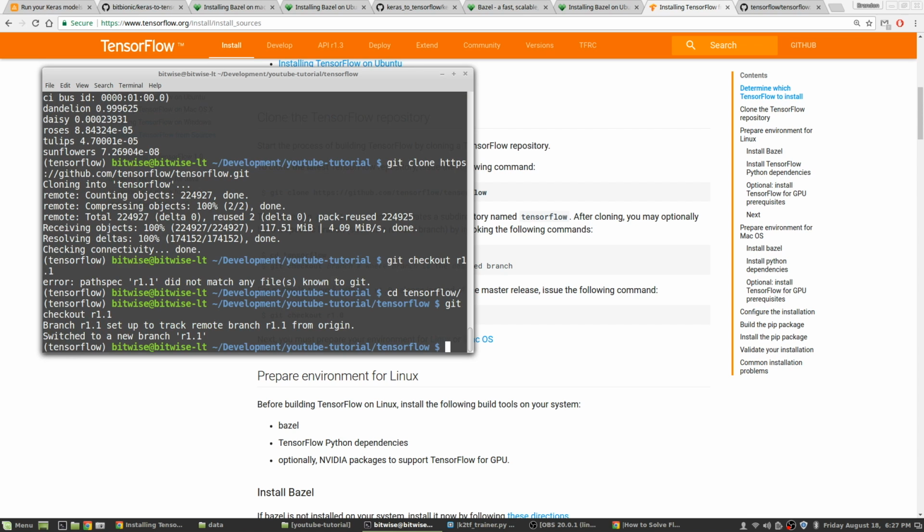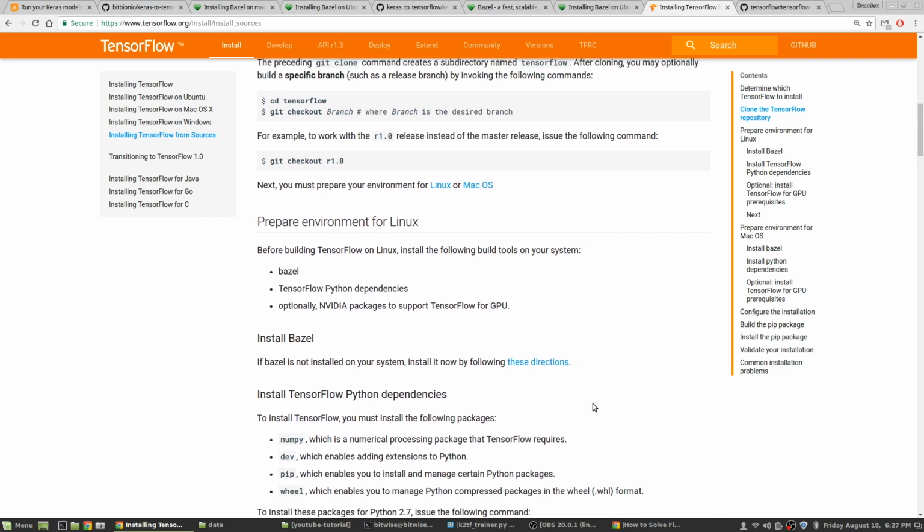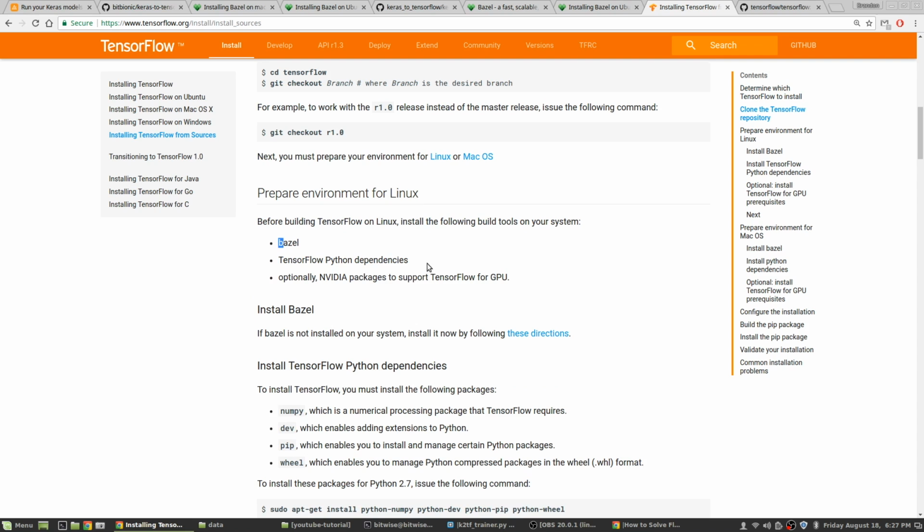All right, so now we're switched over into the branch, and notice I did jump into the TensorFlow directory. But in order to build, we need Bazel, we need the Python dependencies, and then if you need to build GPU, then you need those dependencies. I'm not going to do the GPU here. I wanted to build a shared library, and I didn't want downstream users to have to worry about having an NVIDIA or CUDA environment set up. So we're just going with the Bazel and the Python dependencies.